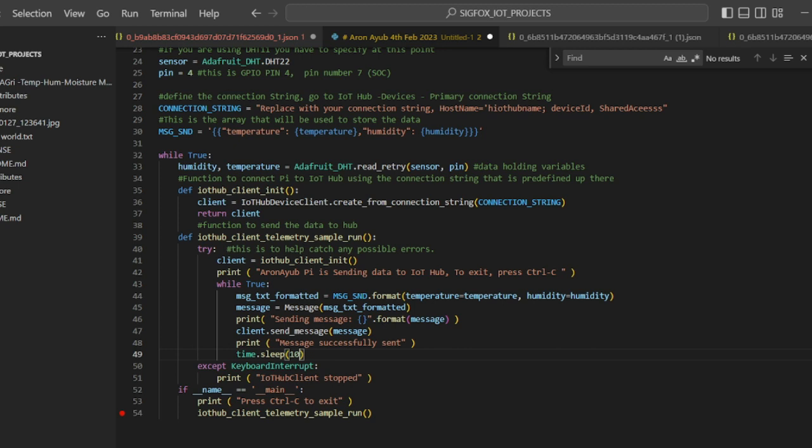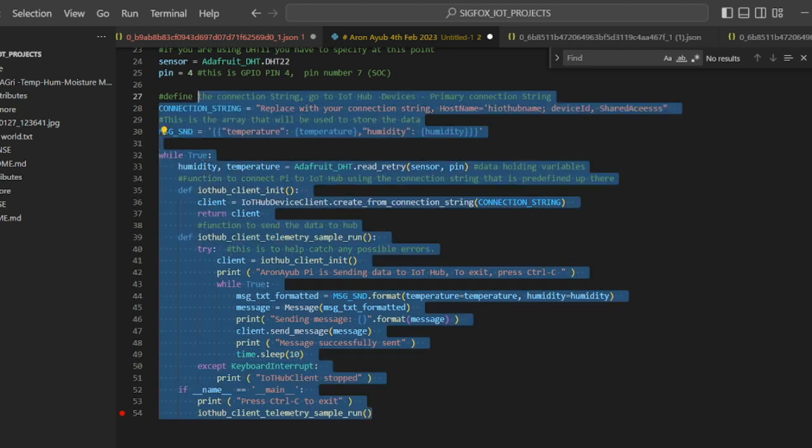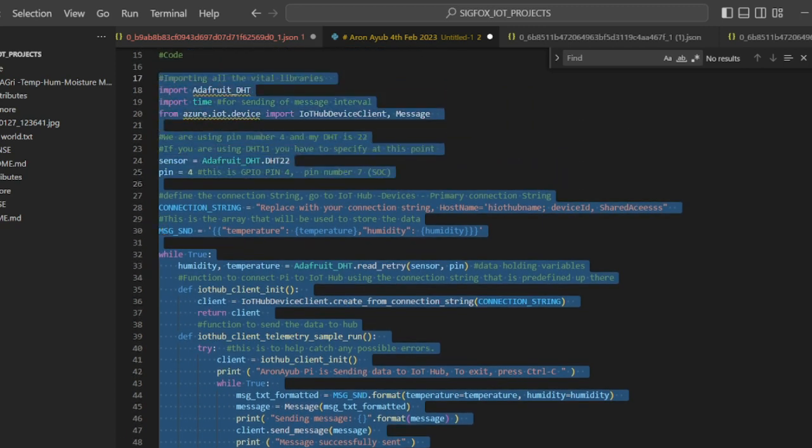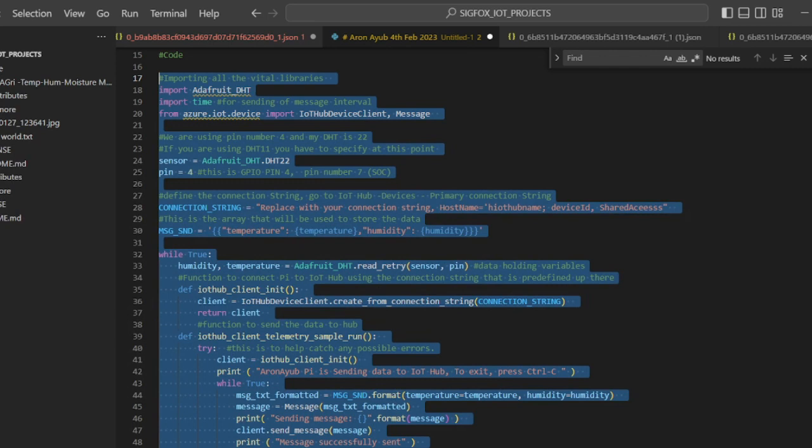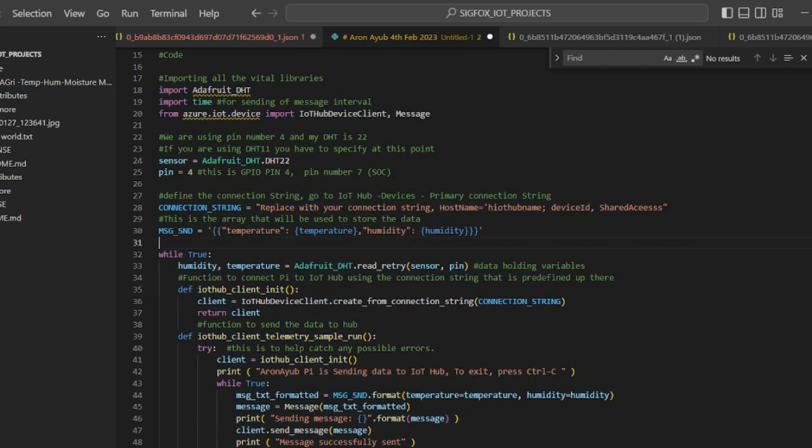After you understand this code fully, you are now allowed to either copy and paste it in your Raspberry Pi code editor, or you can directly type it as I've been explaining.